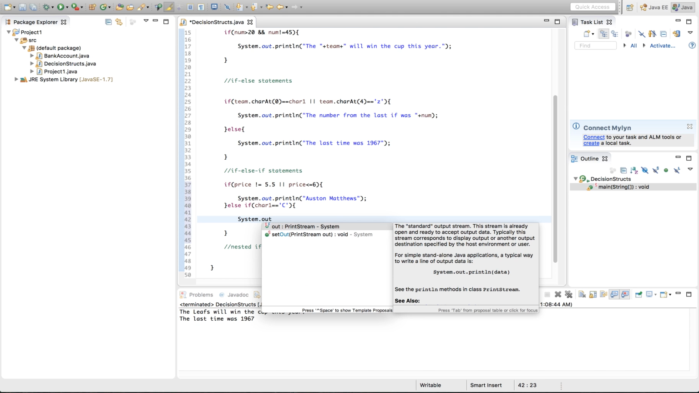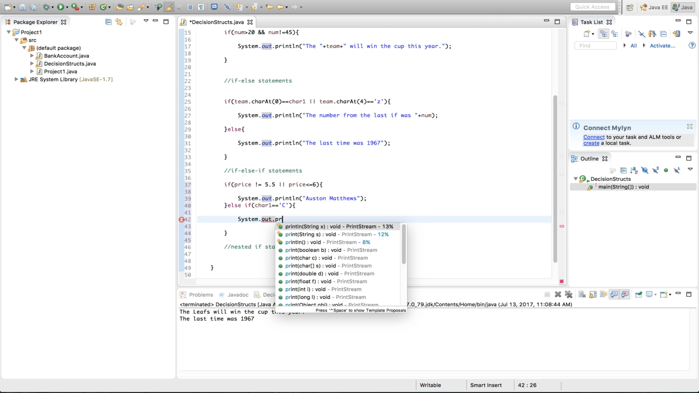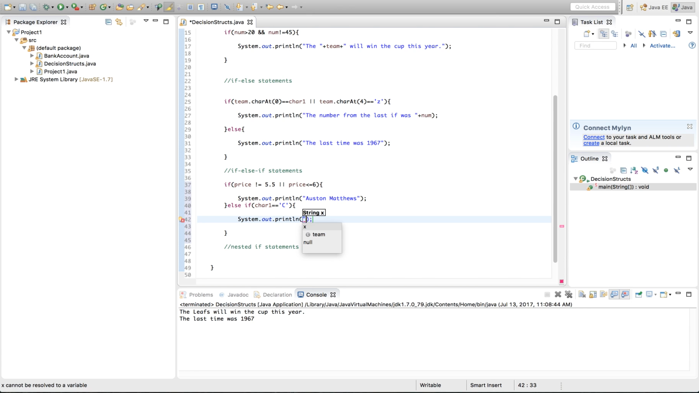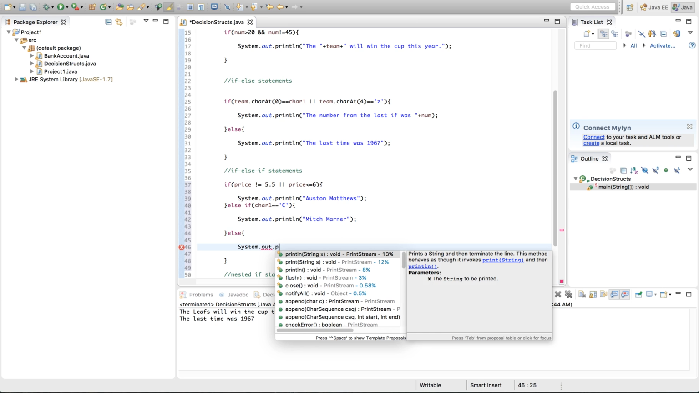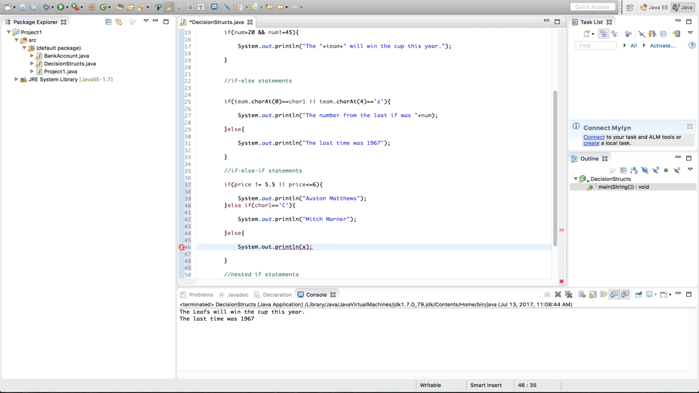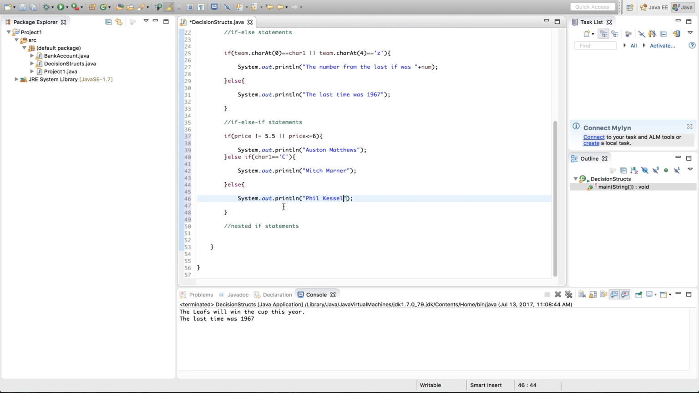System dot out dot println Mitch Marner, and else system dot out dot println Phil Kessel. So we'll just run that.